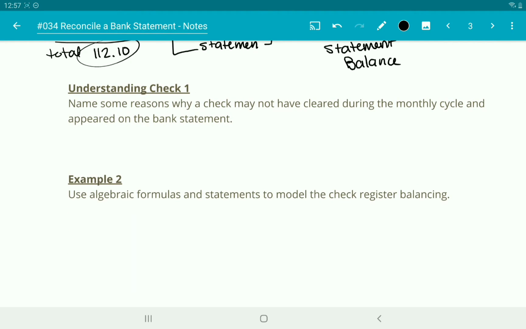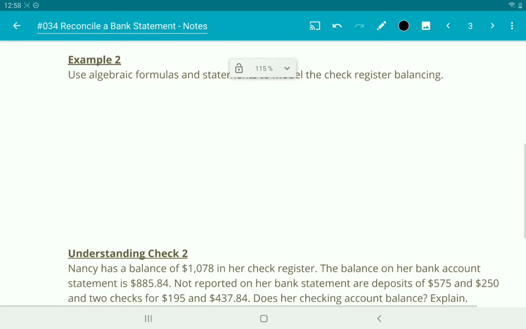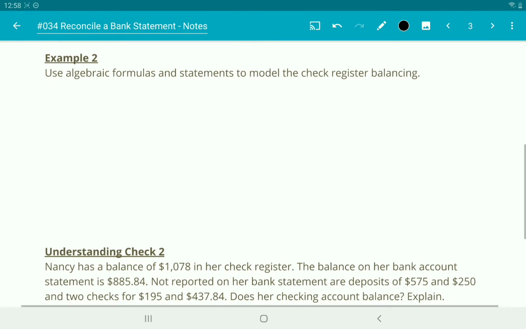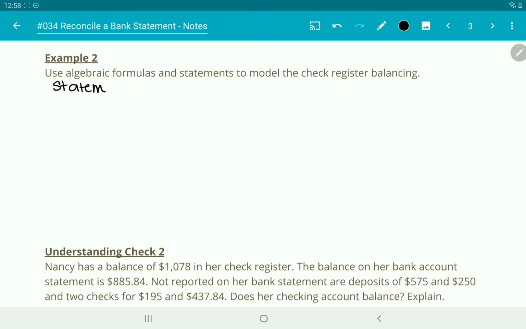So I want you to answer understanding check 1 on your own sometime. Let's look at example 2. So this one actually says to use algebraic formulas and statements to model the check register balancing. So I'll go through this with you. So we have to have a statement ending balance. I'll just go through the different things that we need, the different values in order to balance a checkbook. We have to have the total outstanding deposits.